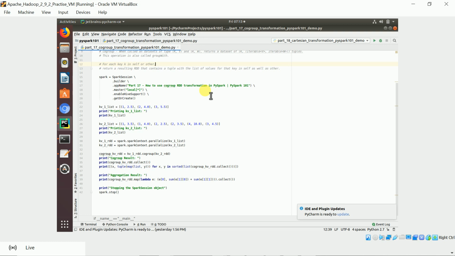Which means, say for example, I have an RDD. I will tell you with this example. We are going to create an RDD. This is a key value pair RDD. This is a key value pair of the first RDD. This is a key value pair of the second RDD. In the first RDD we have keys 1, 2, 3. In the second RDD we have key value pairs with 1 again repeating, 2 repeating, and 4 and 3.